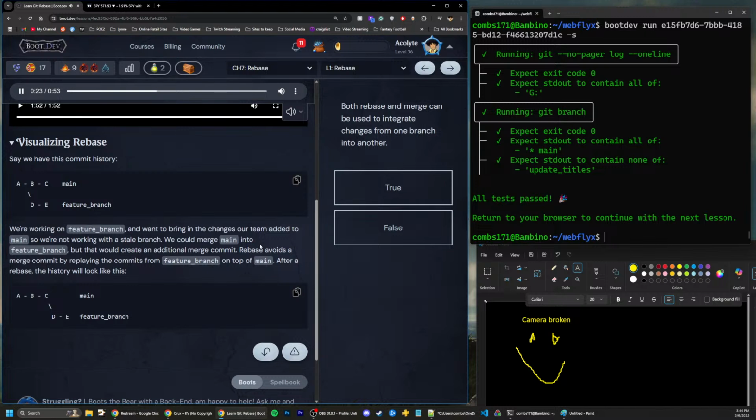Visualizing rebase. Say we have this commit history: A, B, C main, D, E feature. We're working on the feature branch and want to bring in the changes our team added to main, so we're not working with a stale branch. We could merge main into the feature branch, but that would create an additional merge commit. Rebase avoids a merge commit by replaying the commits from the feature branch on top of main. After a rebase, the history will look like this: A, B, C main, D', E' feature branch. Both rebase and merge can be used to integrate changes from one branch to another. True.